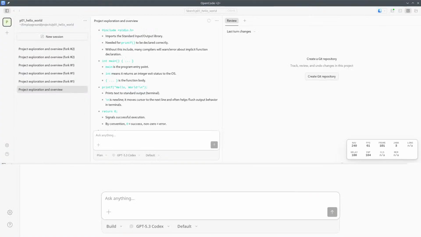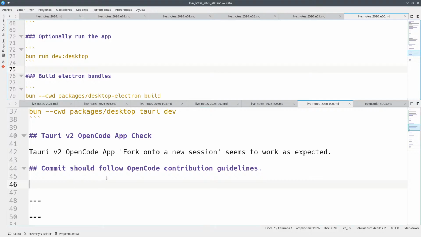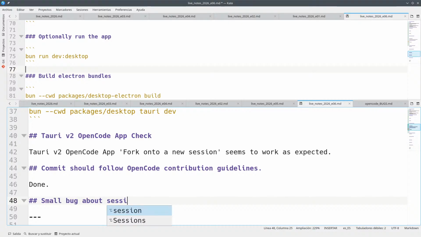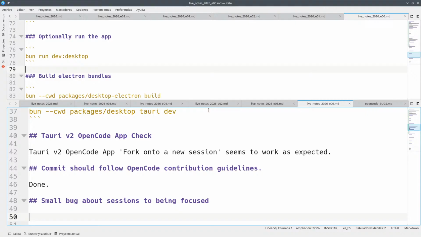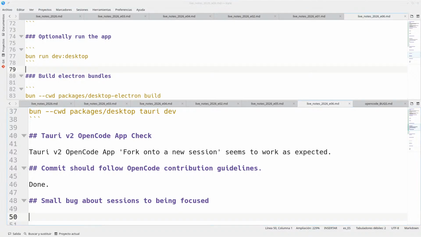So this thing, we don't need it. Commit should follow OpenCode. Yeah, that's okay. So this has been already done, and then it's a small bug about sessions not being focused. So basically, I'm going to just do this thing real quick so that you understand, and I will keep going on with development.